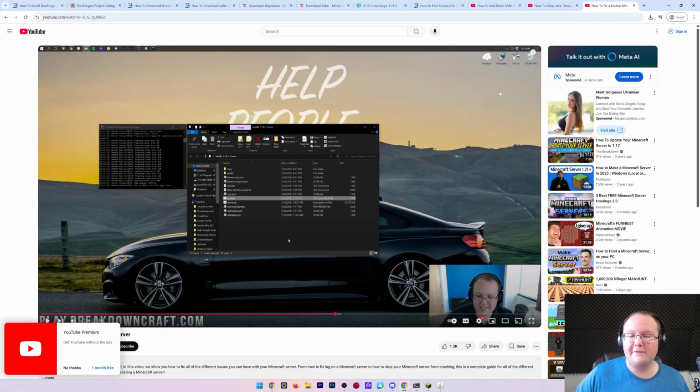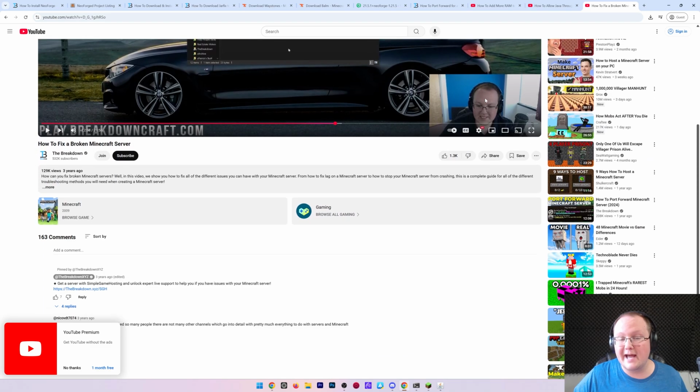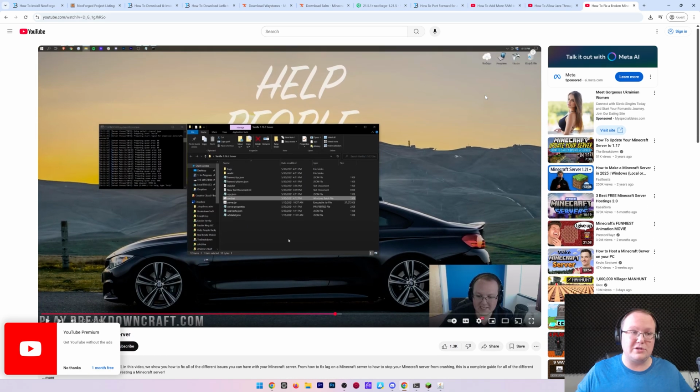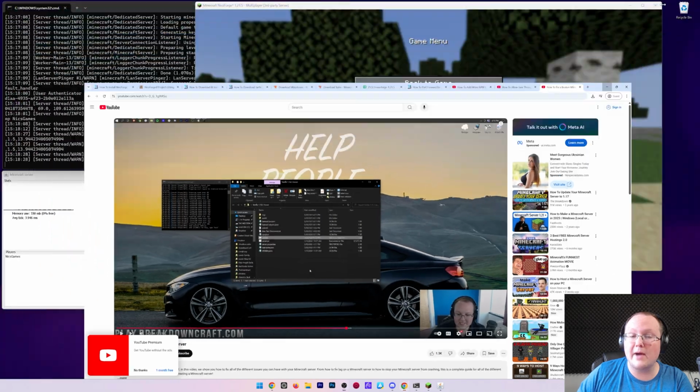And then last but not least, how to fix a broken Minecraft server. This is our in-depth guide on fixing broken Minecraft servers. It's just me troubleshooting broken Minecraft servers for 20 minutes. And Minecraft servers can break for a lot of reasons, for a lot of different things. And this does cover modded servers as well. So go check it out because now that you're running a server, you'll probably have some issues and things may break occasionally. But nonetheless, with that being said, you now know how to make a NeoForge server.